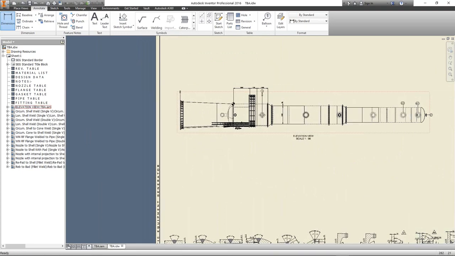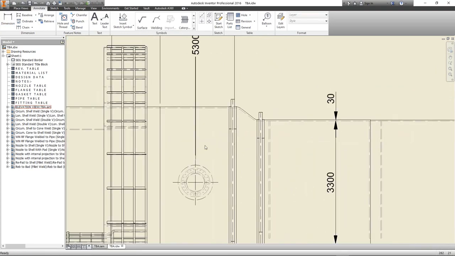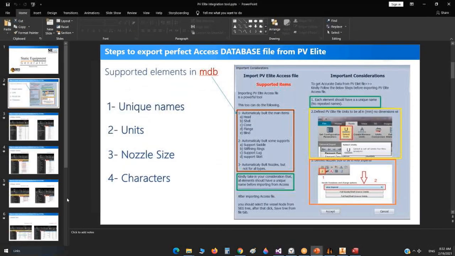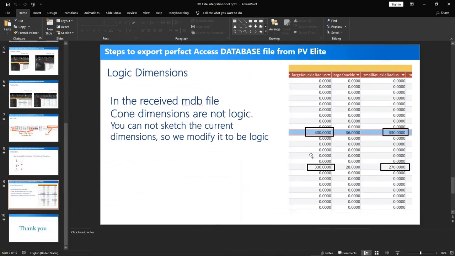Okay, one more point I would like to discuss here, because when I checked this model, I found a point regarding wrong data, not correct data on the model. Here on the conical section, the dimensions of knuckle radius and small radius are not logical. If you would like to draw it by AutoCAD or by hand, those dimensions will not give you the correct shape, because it will make a conflict. So I made a modification to those values before creating the model.